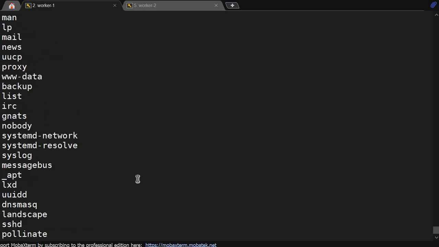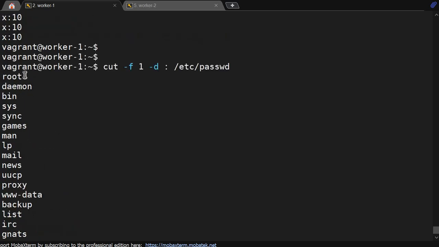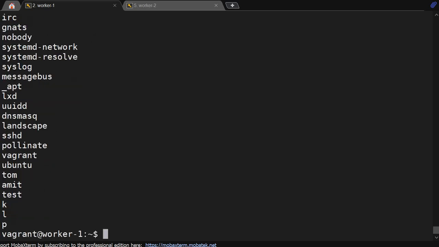Boom. We got all the usernames: root, daemon, bin, sys, and so on. There is no restriction on how long or how short the name is. You will get the first field.